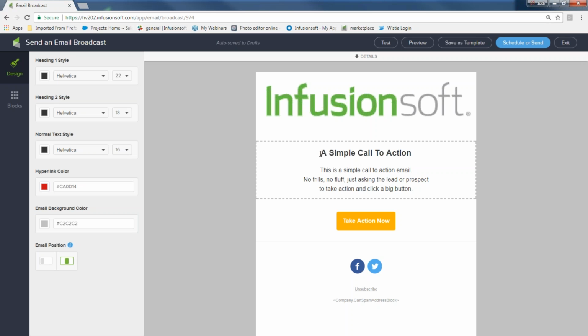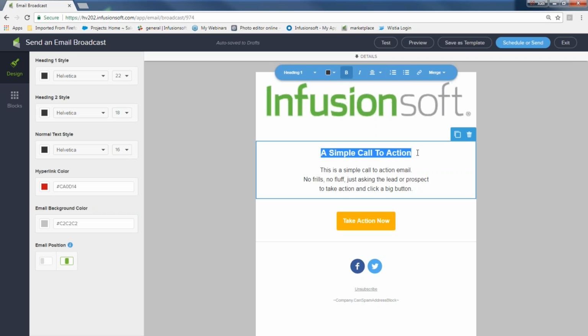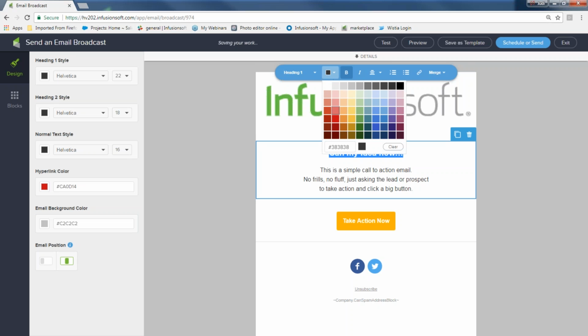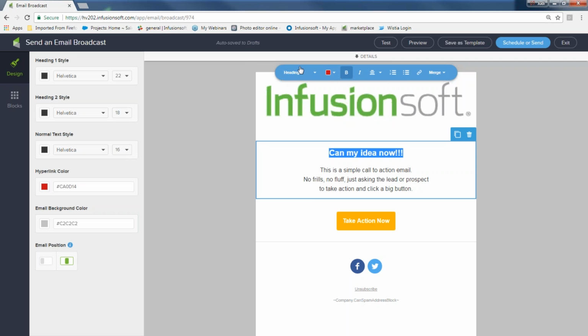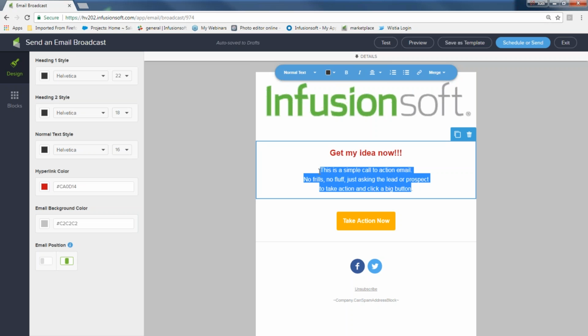The next is a header or text, and it says a simple call to action. I'm going to change that just by highlighting over it and typing, get my ideas now. Once I change my header, I can highlight it, and I can even change the color of my font just by clicking on the little blue edit bar on top. It's a blue floating edit bar. So there's get my ideas now. To change the content, simply hover over it.